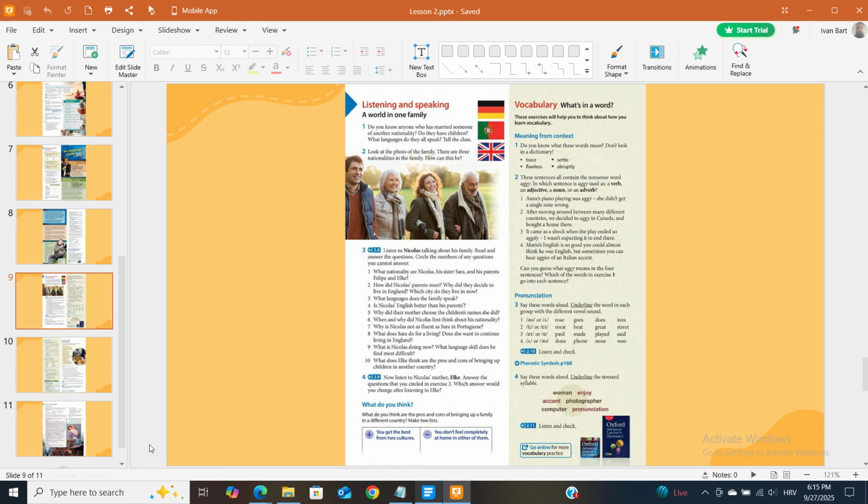Vocabulary. What's in a word? These exercises will help you to think about how you learn vocabulary. Meaning from context. 1. Do you know what these words mean? Don't look in a dictionary. Trace. Flawless. Settle. Abruptly. 2. These sentences all contain the nonsense word uggy. In which sentence is uggy used as a verb, an adjective, a noun, or an adverb?